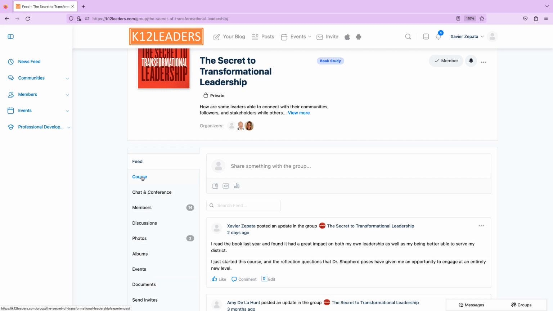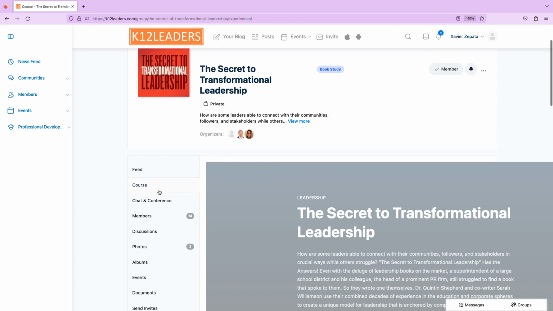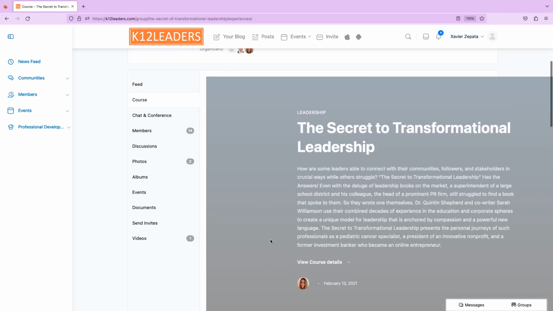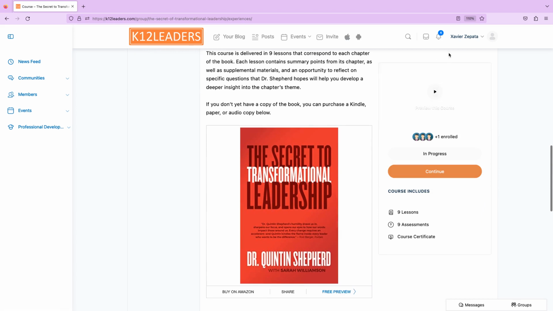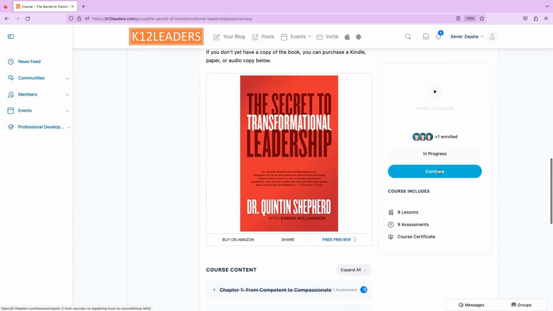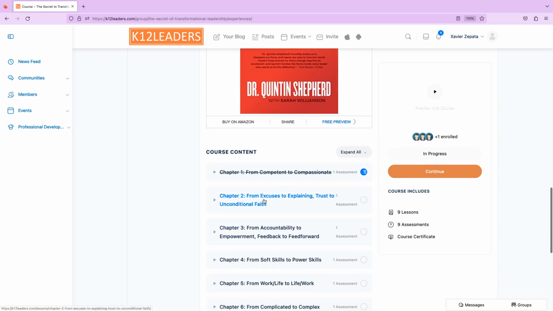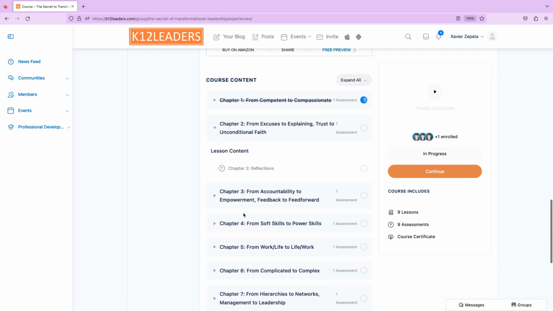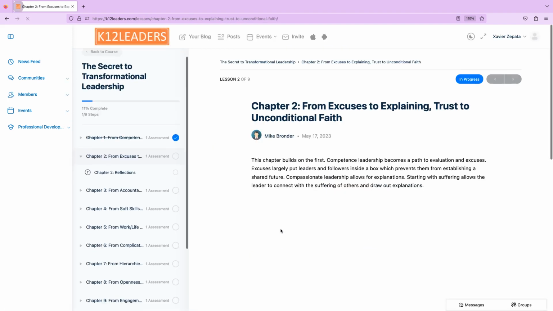In this case, we're going to take a look at the course, and we have one course associated with this group. You could certainly have more courses, but in this case, we're just taking a look at The Secret to Transformational Leadership. We have the course summary. Xavier has already started this course. We have a link to the book itself. You can go ahead and purchase that book if you haven't already, and then we can see that we have lessons, topics, assessments, skill exams, and what have you, going all the way through the 9 lessons associated with this course.